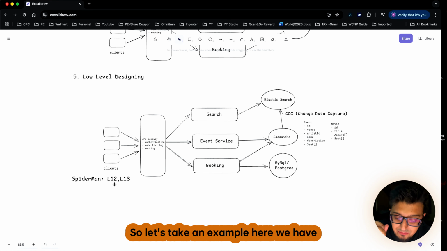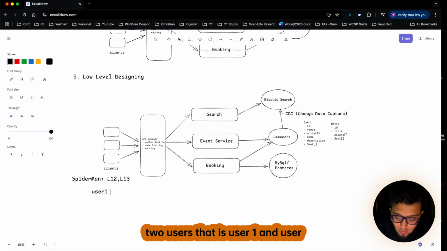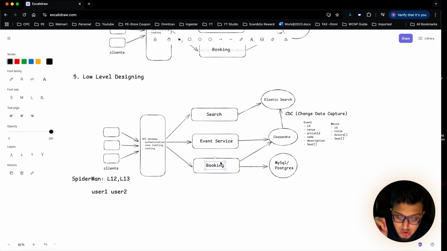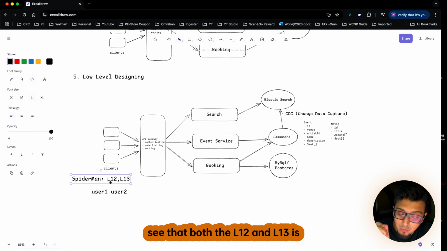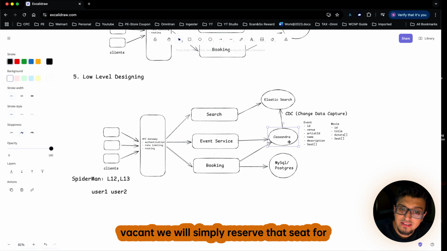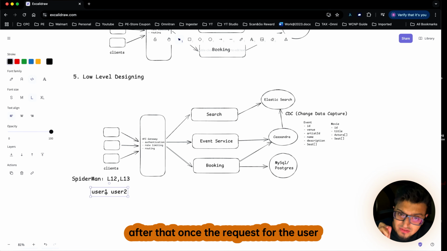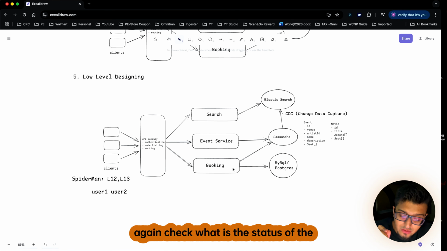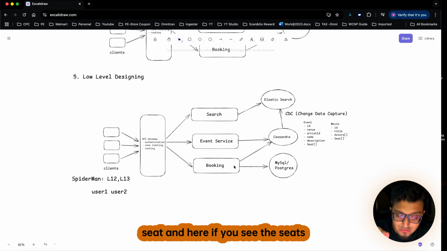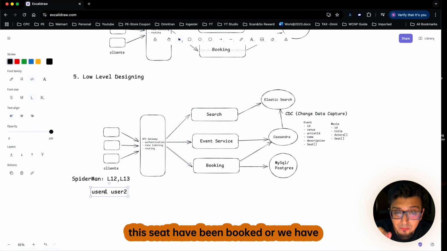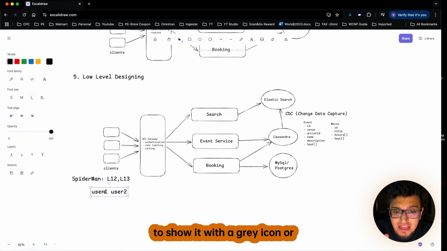So let's take an example. Here we have two users, user 1 and user 2, and the request for user 2 came before user 1. So as soon as we see that both L12 and L13 are vacant, we will simply reserve those seats for user 2 for 5 to 10 minutes until he is done with the payment. After that, once the request for user 1 comes into our booking service, we will again check the status of the seat. And here, you can see the seats are in reserved status, meaning that these seats have been taken, or we can show them with a gray icon or something.